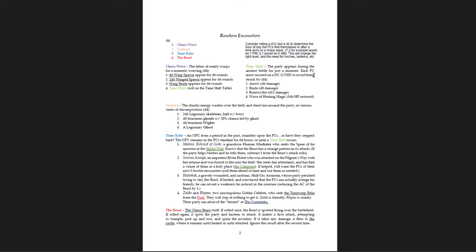There's Mateo, beloved of Gide. There's the seeress Asaya. There's Halithak. And there's Zaldo and Rhyme. And I kind of had fun with them. So Mateo, he's a human glider. He's grandiose. He's always very bold and ostentatious. And he's seeking the spear of his ancestor who died at the shield wall, supposedly died at the shield wall.